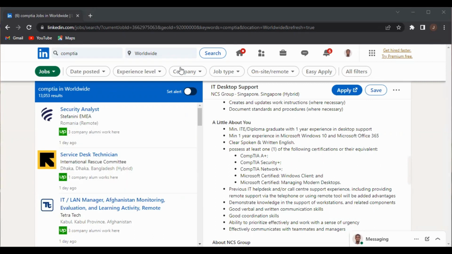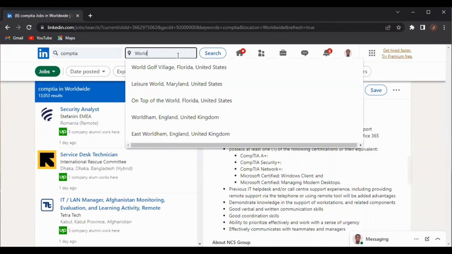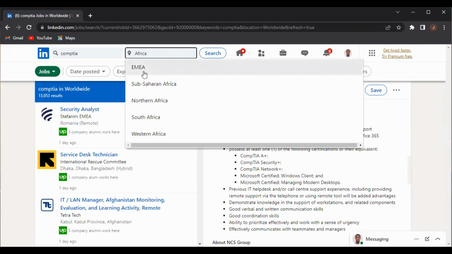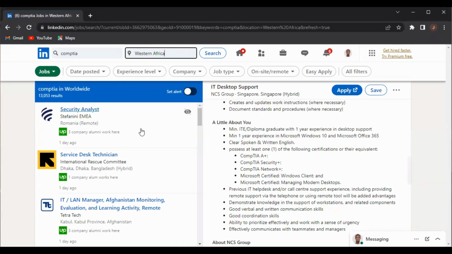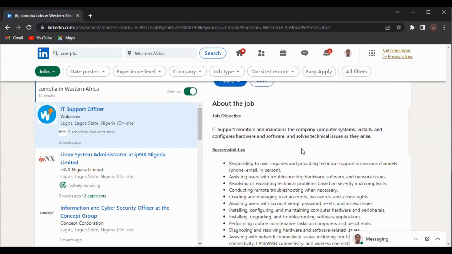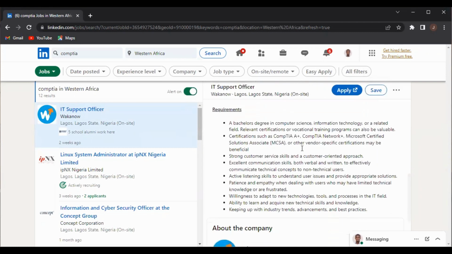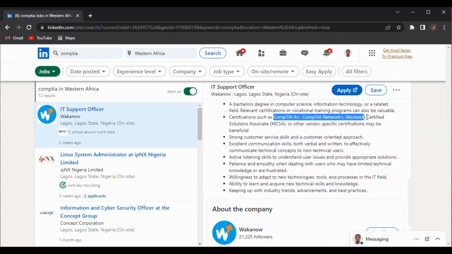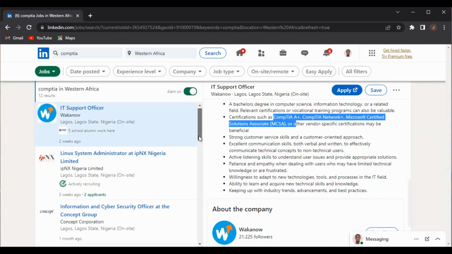Let's narrow down the search a bit for my African viewers. I don't know if I can have Africa as a whole. Okay, so I can have Europe, Middle East, and Africa, or Sub-Saharan Africa. So let's check Western Africa. There are a number of opportunities in Western Africa. The first one is in Nigeria. Let's go through. We have CompTIA A+, Network+, Microsoft Certified Solutions Associate. These are some of the certifications you can take.